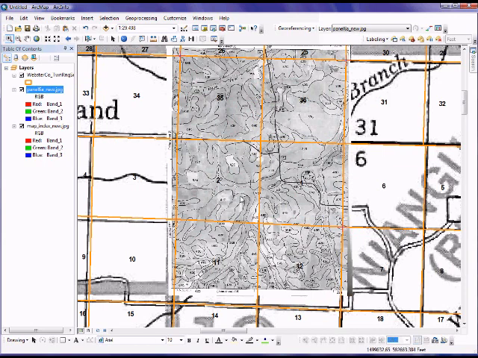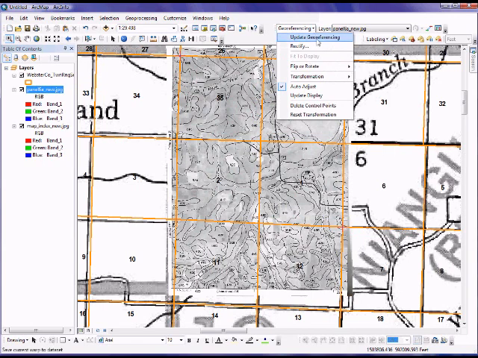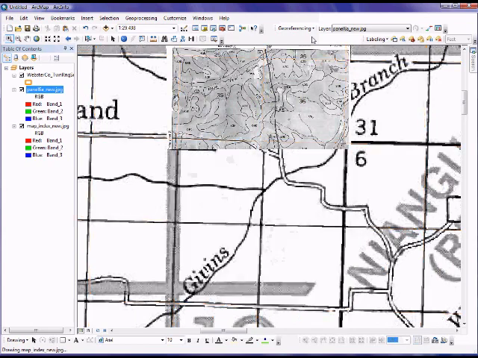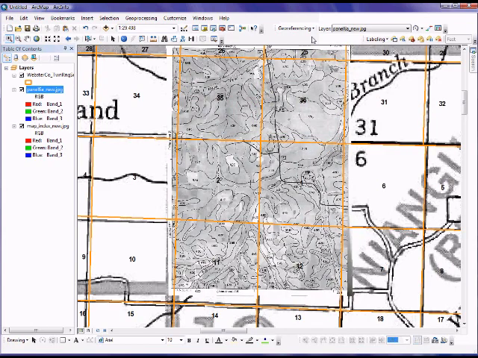Now all we have to do is tell the system to save. So we want to go to georeferencing and say update georeferencing. And that's actually going to create a projection file so that you can load this in any time.